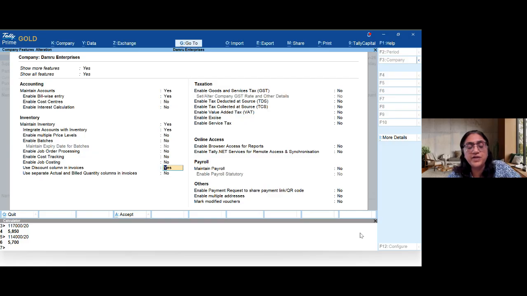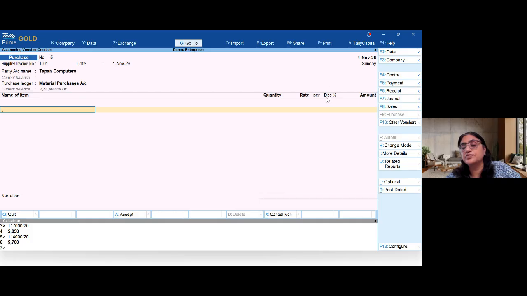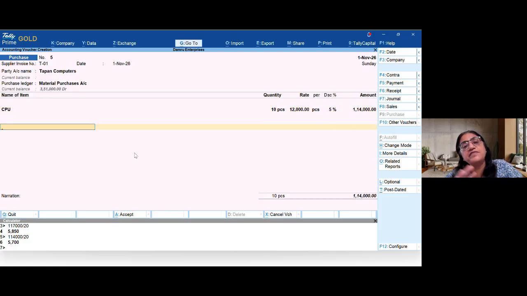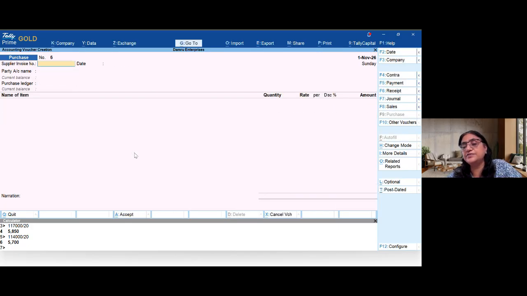Okay. The moment you set it to yes, you will get a discount column. See here. Here you are getting the discount column. Now suppose I purchased 10 CPUs at the rate of 12,000, but he provided me the 5% discount. So the now amount is 1,14,000 rupees. 1,14,000 divided by 10, 11,400 is the rate. There is no need to press the minus sign. Okay, enter. Same thing will be applicable in the case of sales. Enter, enter, enter.